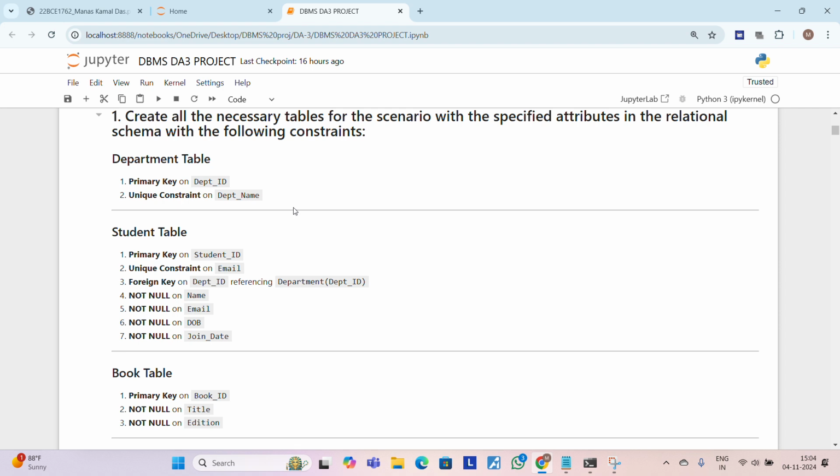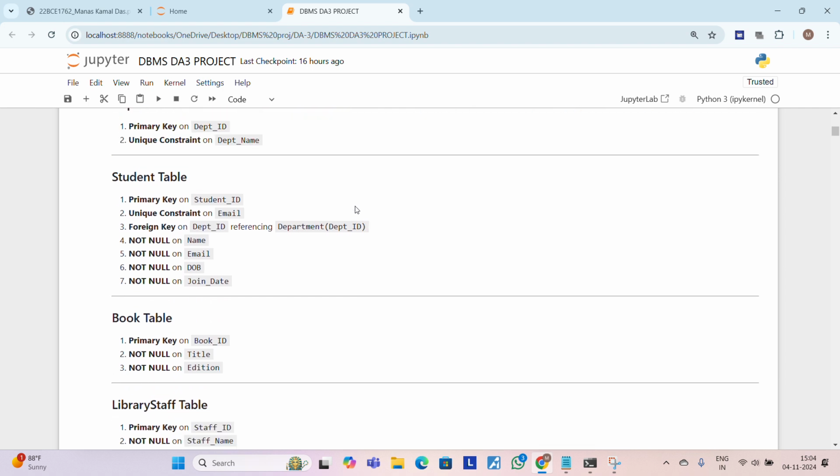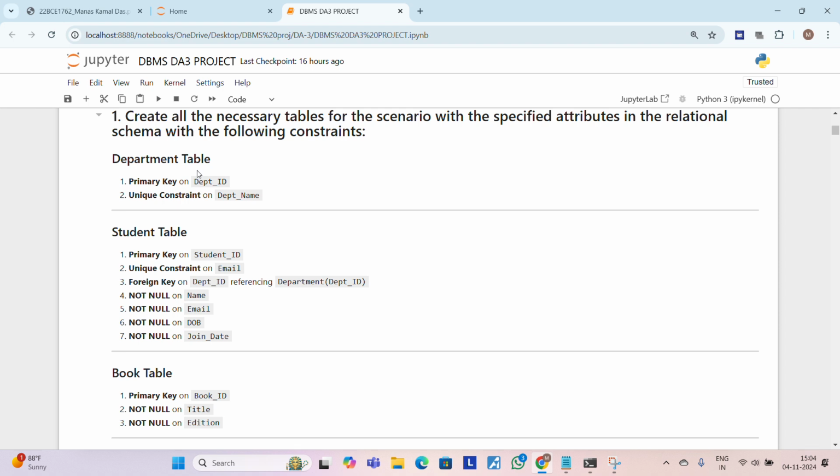That is, the name of every department should be unique and the department ID should be treated as the primary key for this table. Now for the student table, I am having a primary key on student ID, a unique constraint on email, and a foreign key on department ID, which will be referencing the department ID of the department table. Since every student must belong to one department, I'll be having the department ID of the department as a foreign key in the student table.